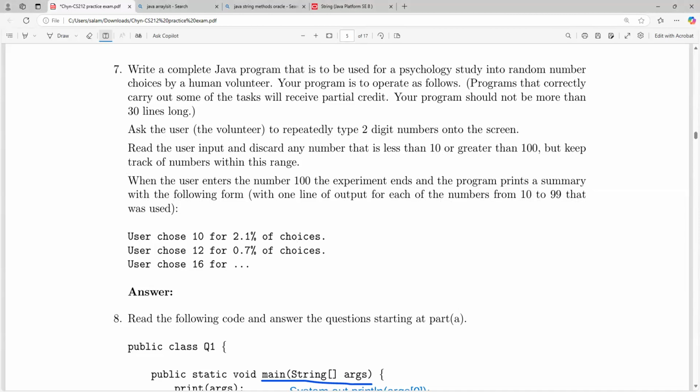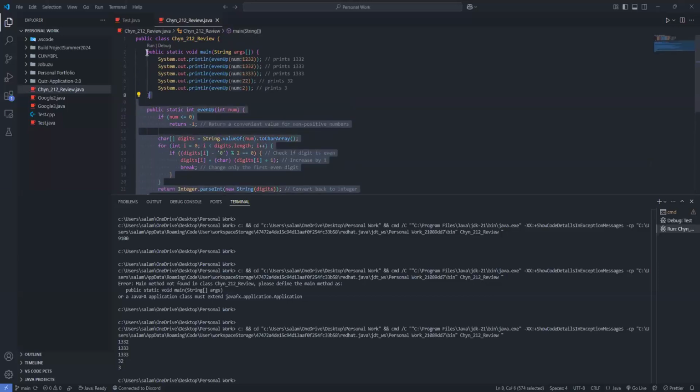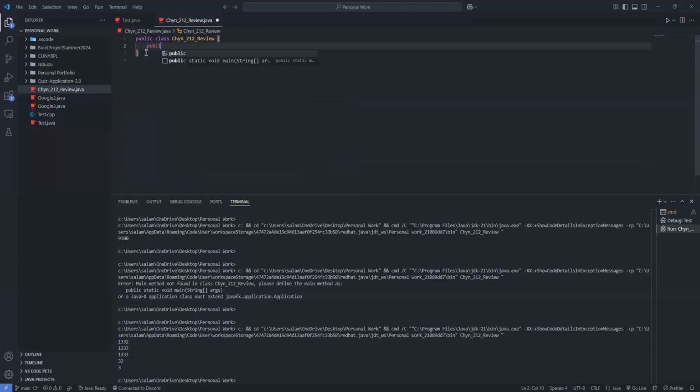Okay, let me actually code this out. Let me share my screen again. Stop sharing. Share VS Code. Okay, public static void main.